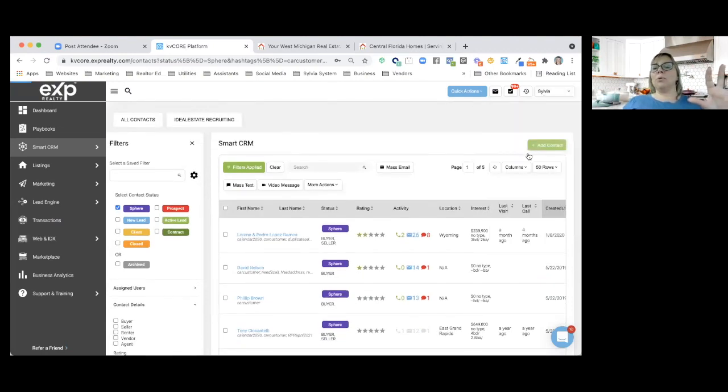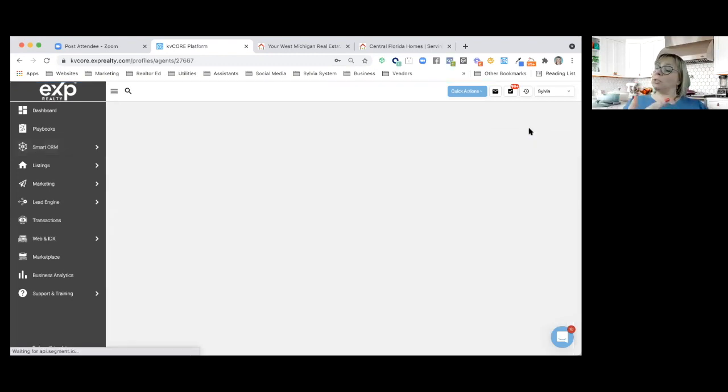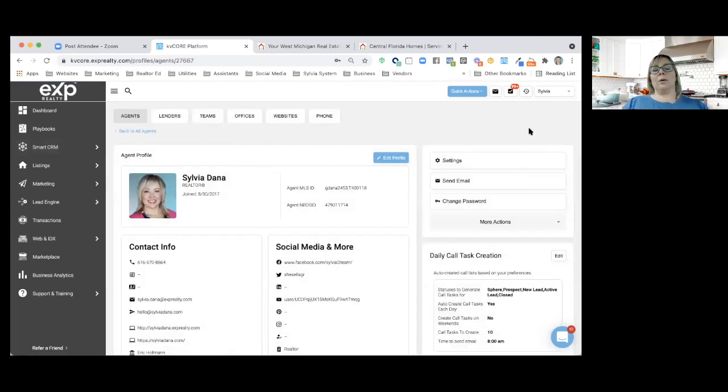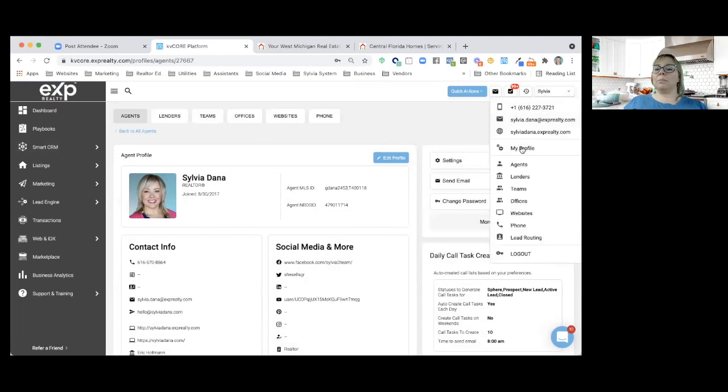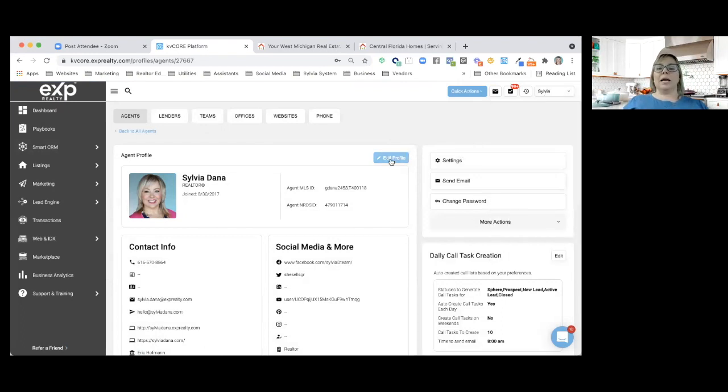So I'm going to go to my own profile. I'm here in my own kvCore, and I haven't really done much to update my own kvCore settings since the new kvCore was forced on us. And so I want to just address it. Looking at the agent profile to start with, I went to this drop-down menu and went to my profile. And I'm going to click on edit profile.